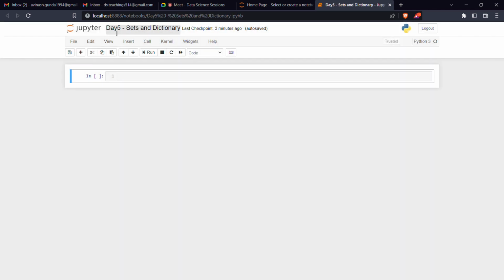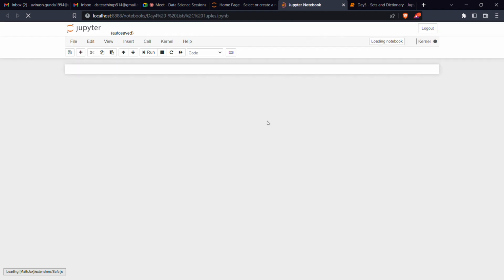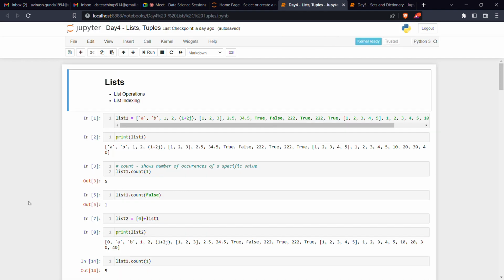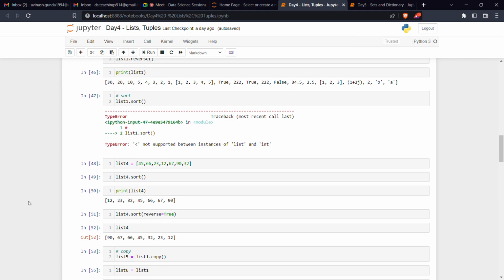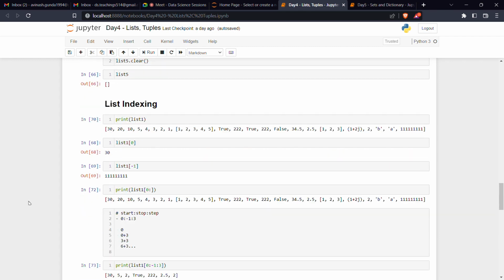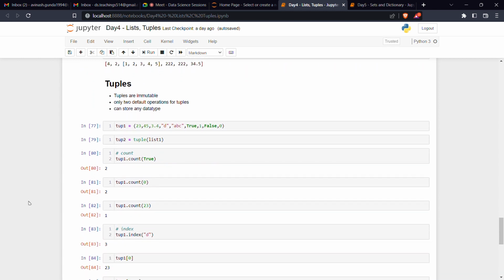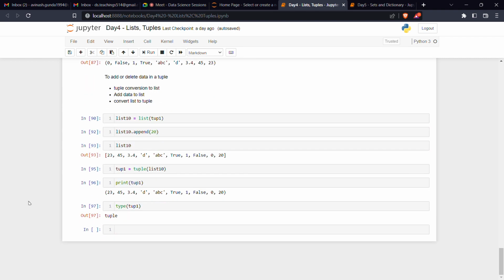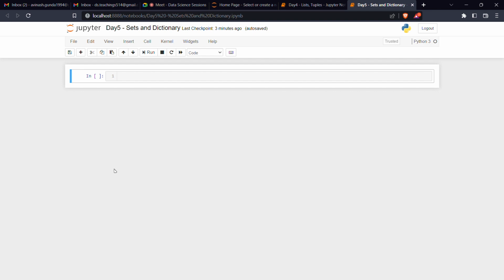Sets and dictionaries. In the last class we discussed lists and tuples. We discussed how to create lists, the operations made on lists, and indexing in lists. Then we saw how tuples are created, what operations we can do on tuples, and indexing in tuples. Sets and dictionaries are the leftover data structures that we have to discuss.